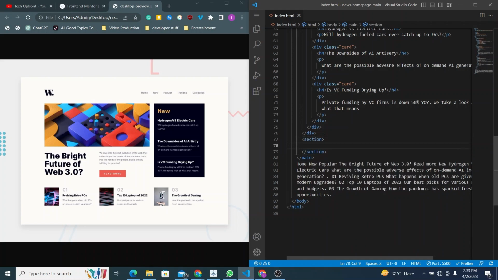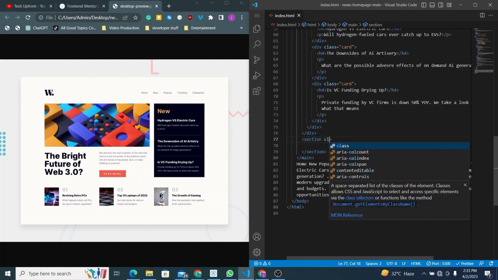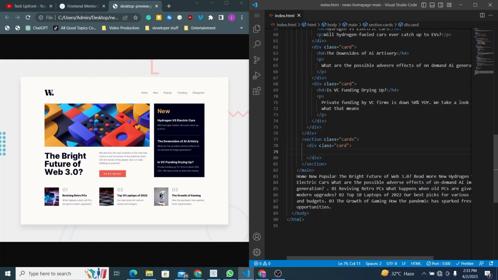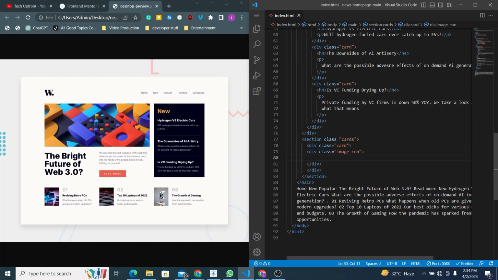Inside the section, what do we want to have? We want to have cards, right? So we can give it a class of cards. Section class of cards. Then inside here, we're gonna have the card. Inside the card, we're gonna have image-con. Inside here, we're going to have the image.